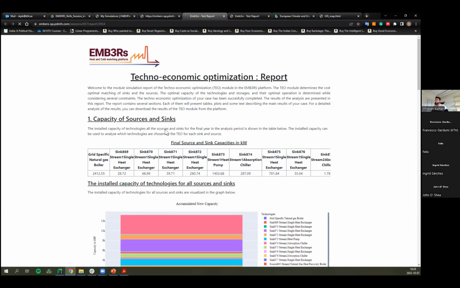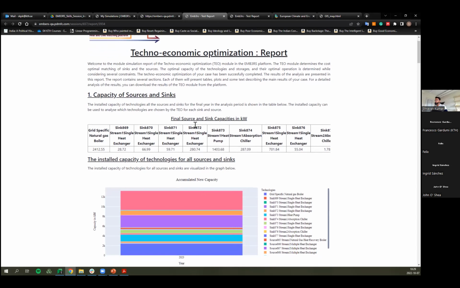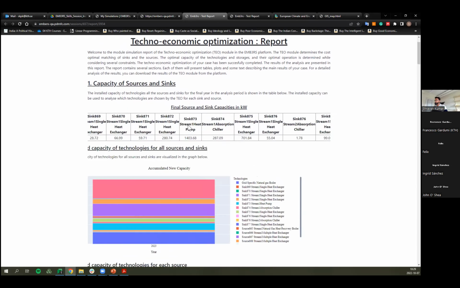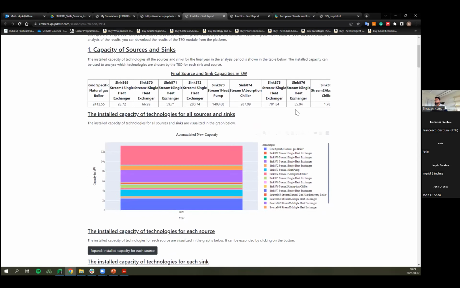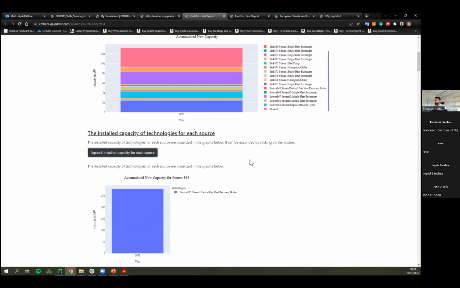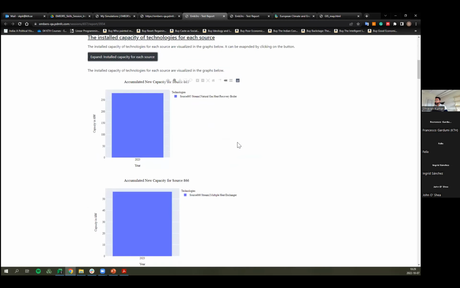Now we have the TEO module, which also produced the report. So this report will contain the capacity, the heat generation, the share of the sources and sinks, if there is any storage, the capacity of the storage and the operation of the storage and so on. So we'll first start with the installed capacities of each technology at sink and source. So we have the large table and the graph, which visualizes for all sinks and all sources. And then we also have the button to look at it for each source, what the investment is.